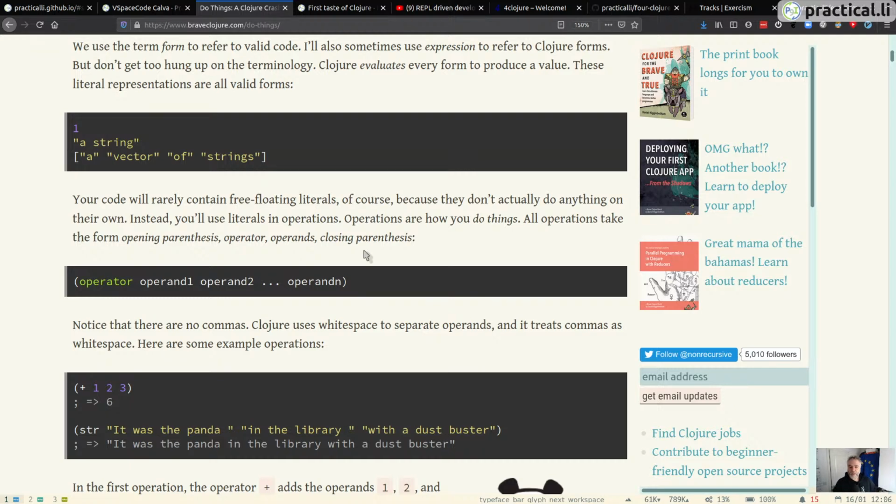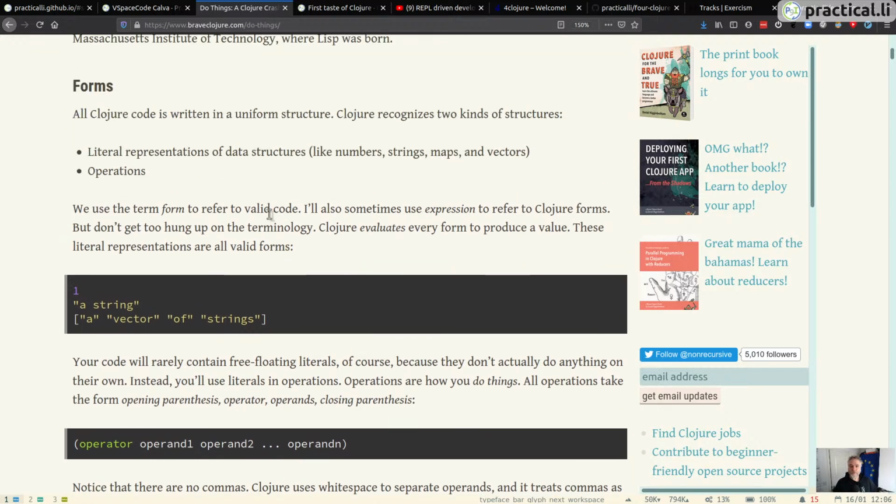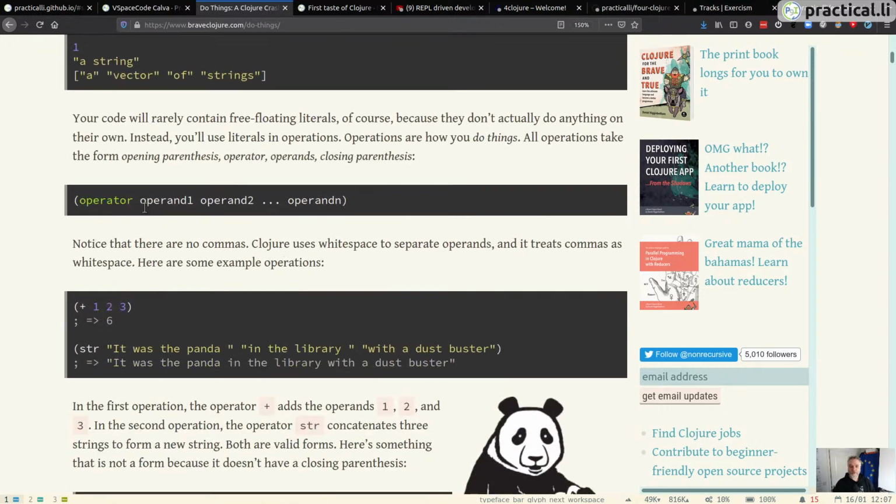Okay, and then it also talks about forms. It says operations here, so if you're coming from other languages you might be used to operations or methods, but Clojure is a functional programming language, so we have functions. And what is a function? Well, a function is a list where the first thing in the list is taken as a function call and the rest of the things are taken as arguments.